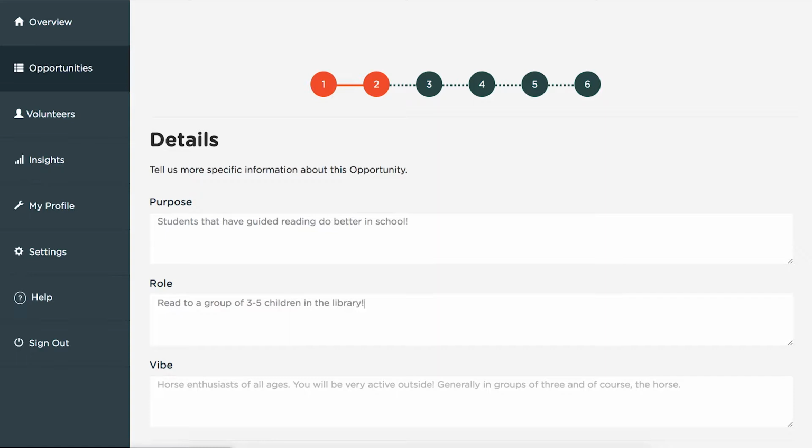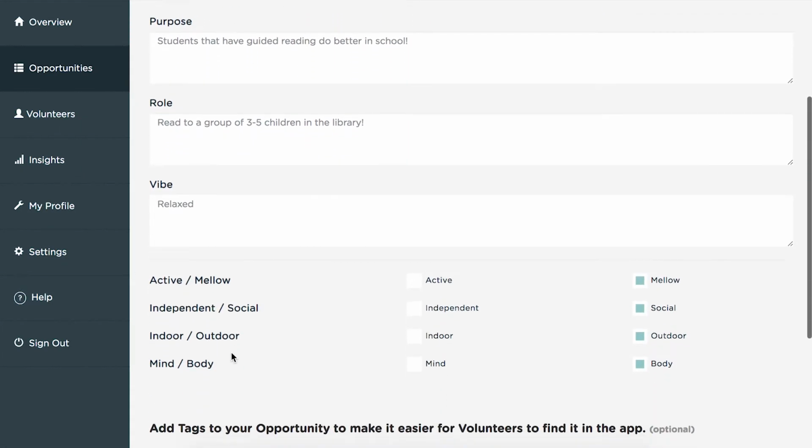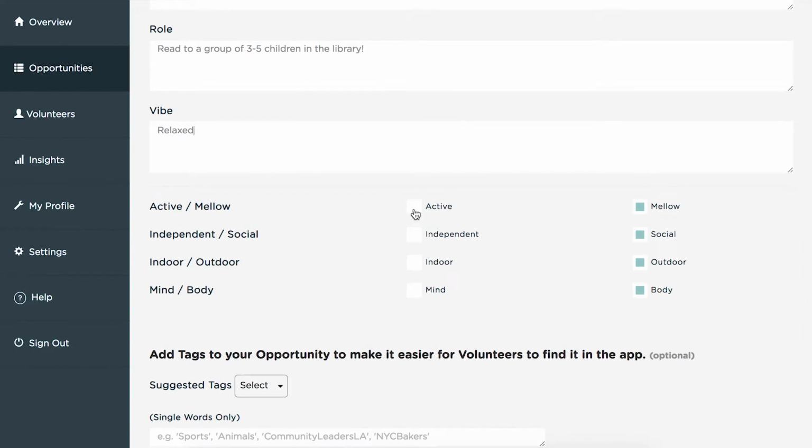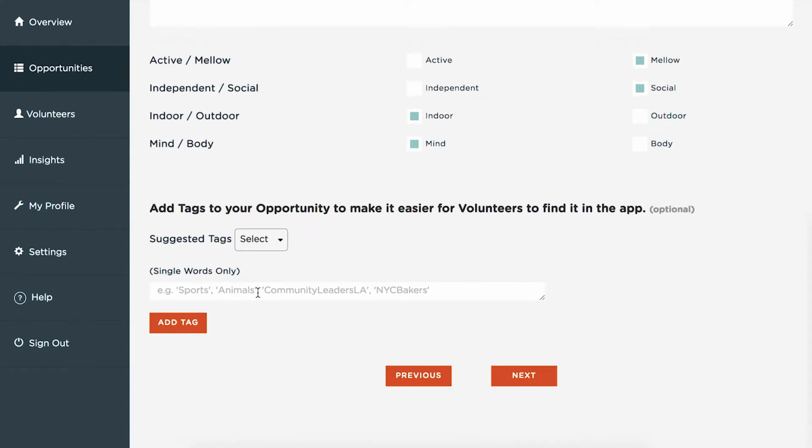After this is Vibe. Here you want to use just a few words to explain what the opportunity is going to be like. For example, it could be formal or messy. Then you answer a few quick questions to elaborate on this. We ask these questions because research shows that these are the biggest determining factors people use when deciding to volunteer or not. And finally, you will add some tags.